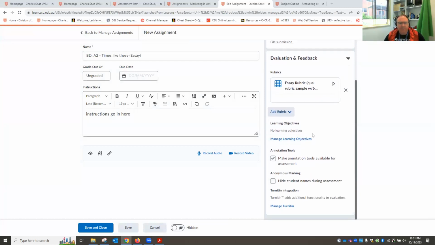Ignore the learning objectives section. That's not relevant for us. We're not using the learning objectives tool within Brightspace at the moment. And hopefully that will disappear shortly rather than you worrying about what it's for. Our learning outcomes, etc., are captured within the subject outline, within CDAP, within our other systems. We're not dealing with them in Brightspace at the moment.